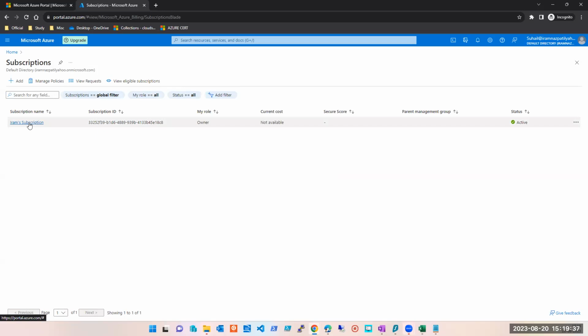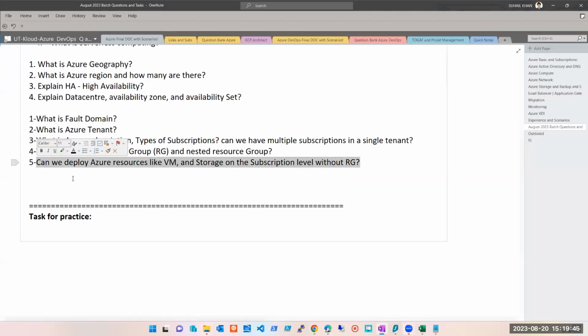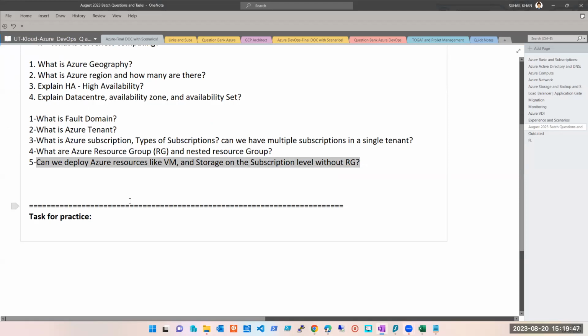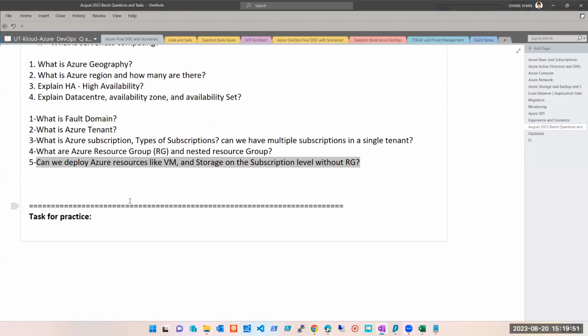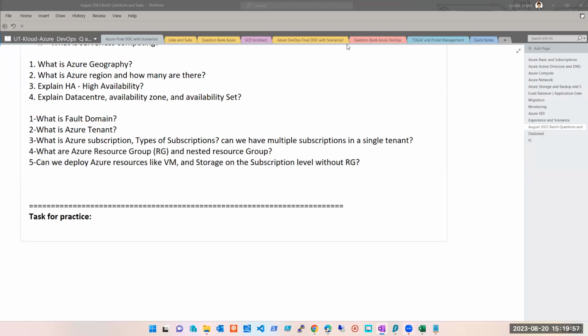Now in the break someone called me to cross check or explain this question again. So who can answer this question? Can we deploy an Azure resource like a virtual machine or storage on subscription level directly without a resource group? It's a simple yes or no answer. No, we can't create. So let me show it to you now.